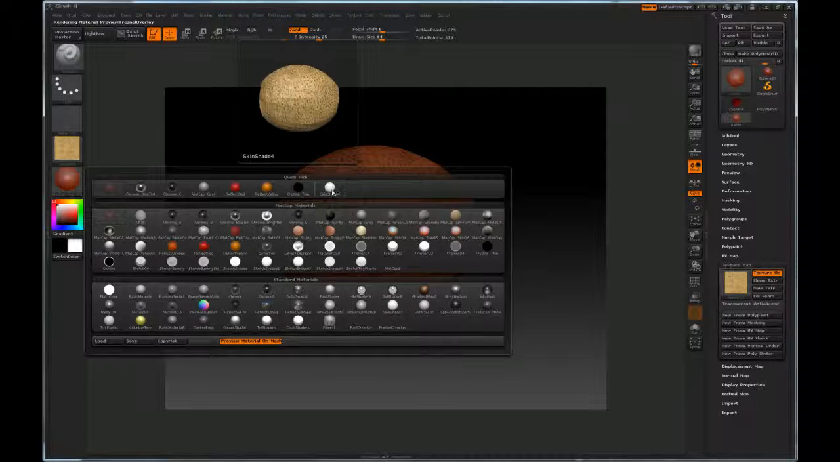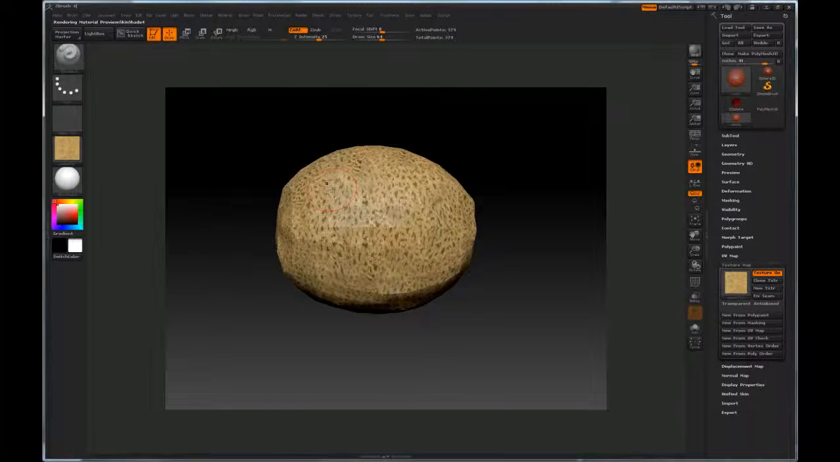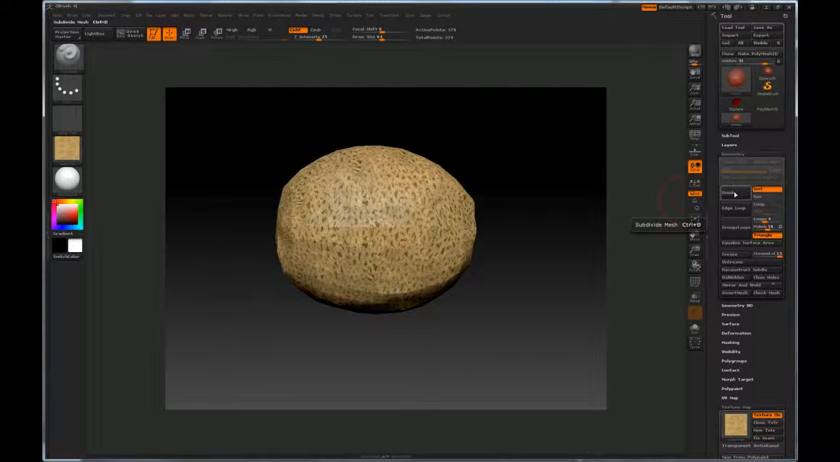Now I'll select a different shader that doesn't interfere with the actual texture color. And in ZBrush, we'll work only with the texture. We're not gonna touch anything about the model. I'll make some subdivisions here so we don't see all the facets in the model.